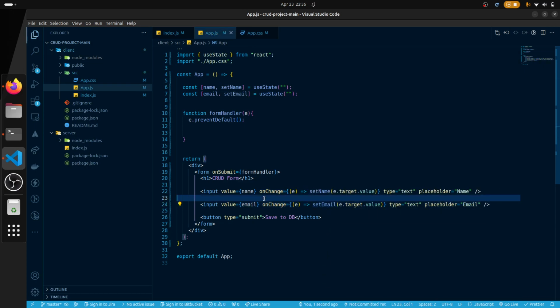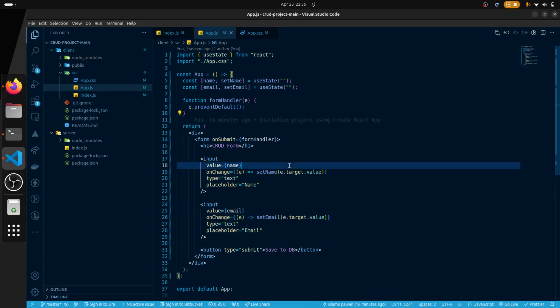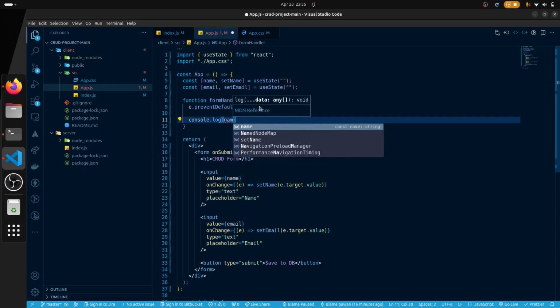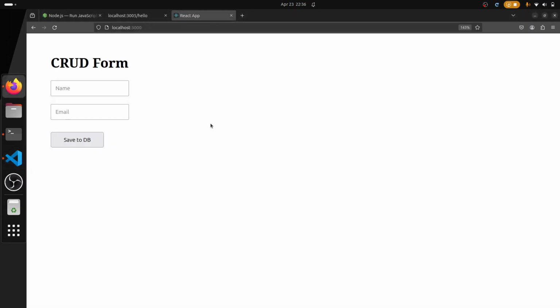Okay, I just formatted the document. Now we can see clearly. So whenever I type inside the input name, it will set the value to the name state. Okay, let's just try console log those values, name, and then console log email.